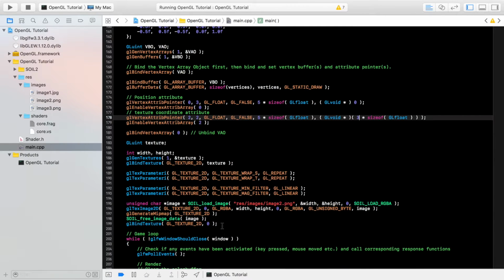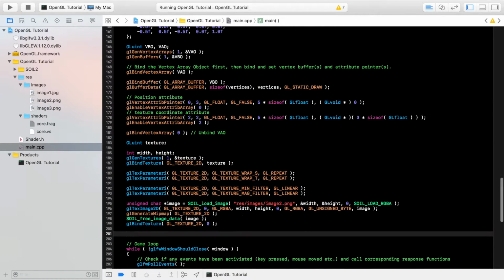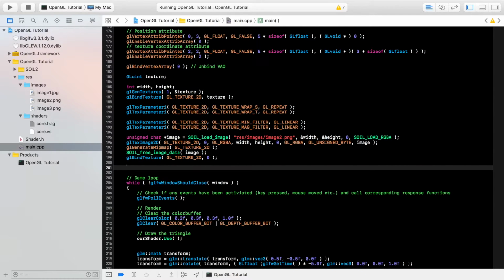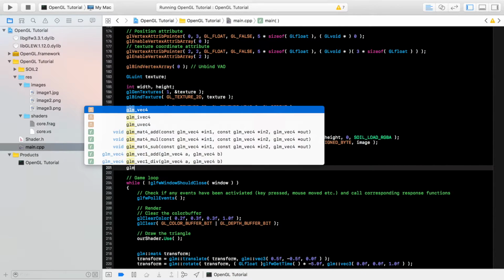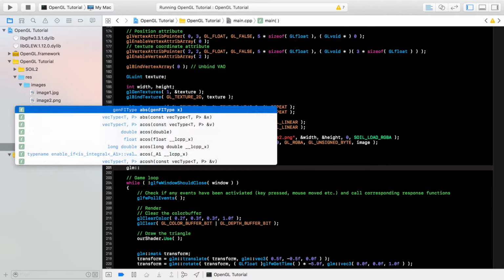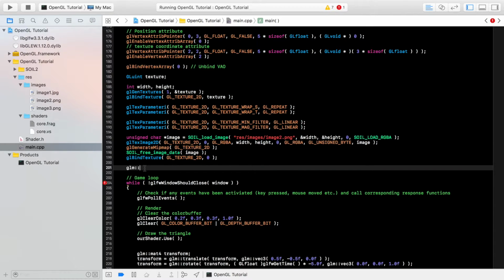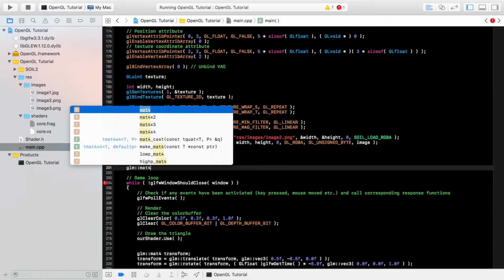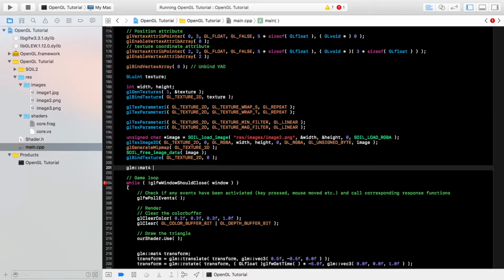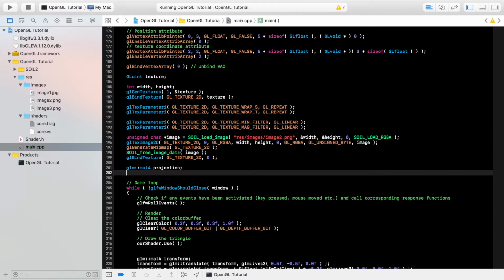So after we've bound the texture, or unbound it essentially, and cleaned it up, what we're going to do is glm::mat4, which is a 4x4 matrix. I'm going to call it projection. So this is going to be our projection type. The first one I'm going to show you is perspective projection, because that's the one that you'll probably be using most of the time.